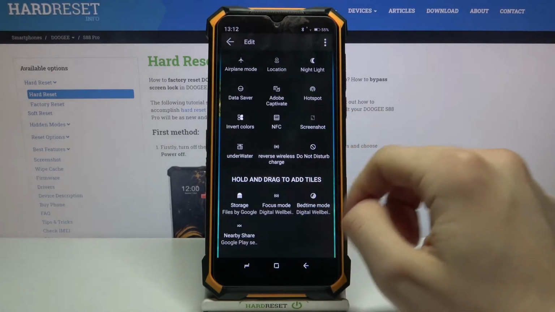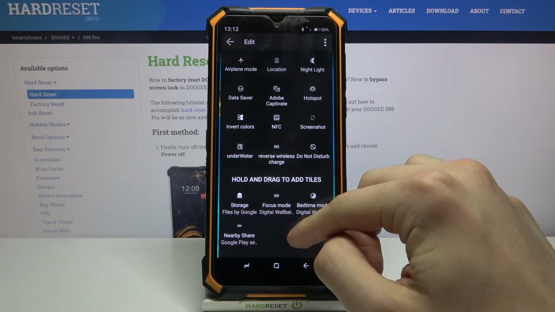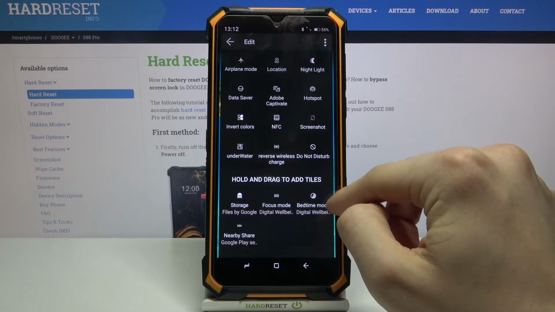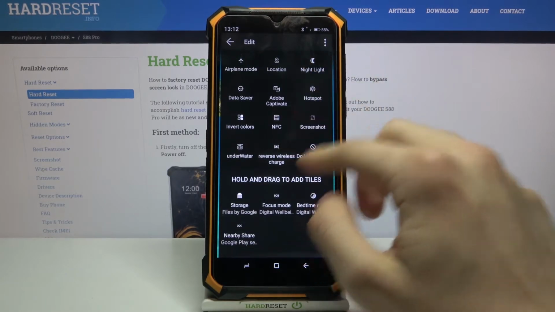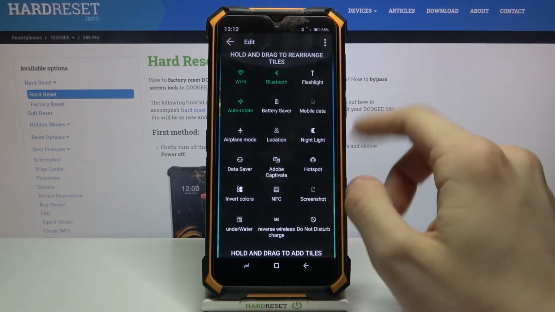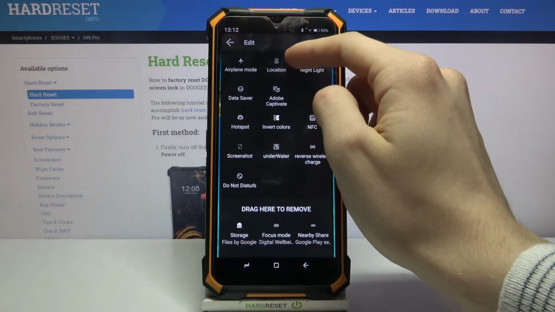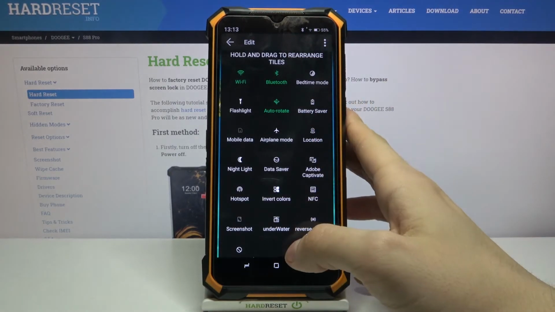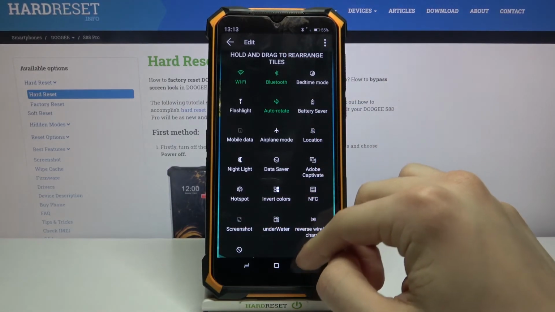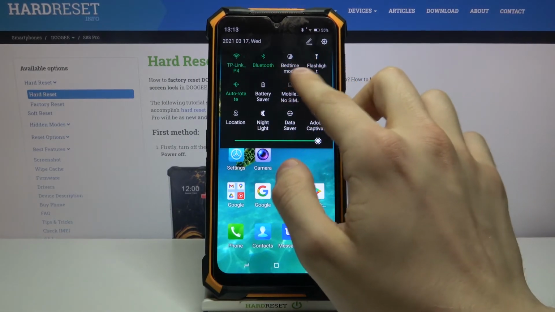Or if you want to drag something from here, like bedtime mode, to this place, I mean, somewhere here, you can just hold it and drag it right here. And when we go back, we can find this bedtime mode right here.